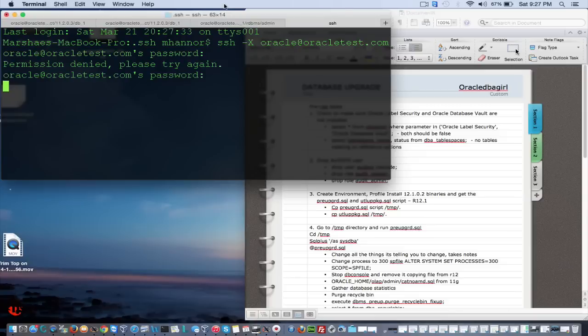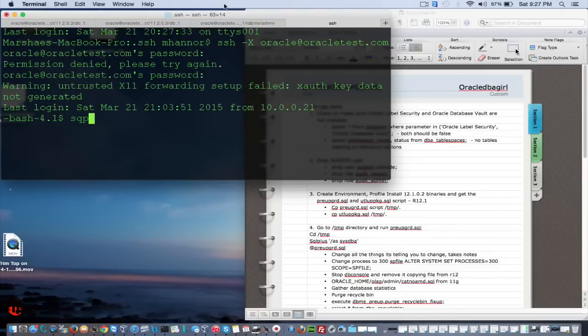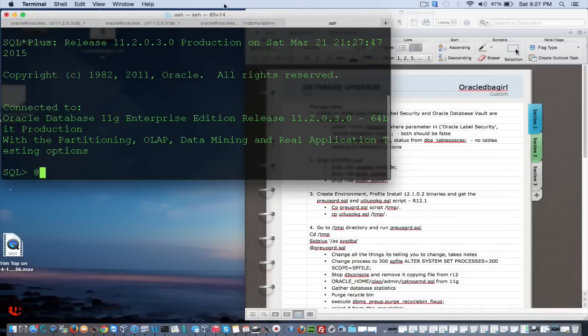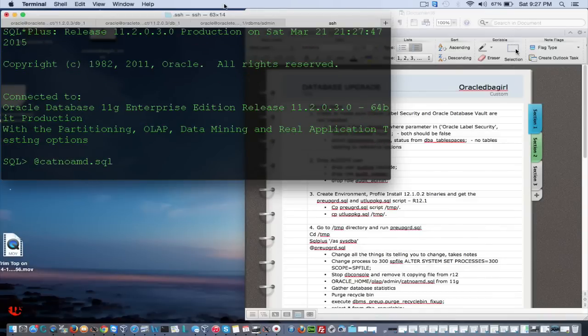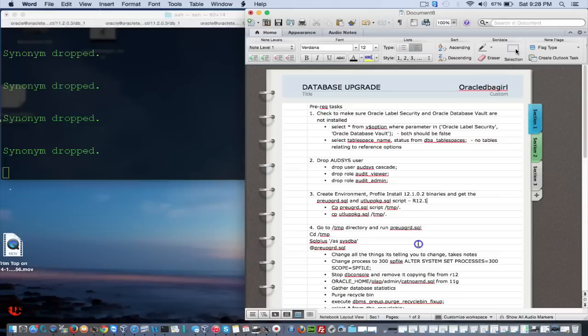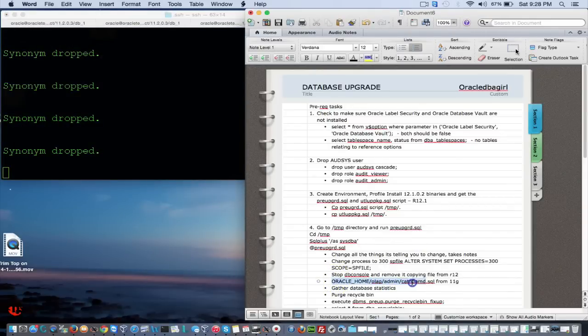Okay. So login, cd, let's do this. And let me see what the name of that script was. Cat no AMD. So here what we will do is go ahead and log into SQL Plus. And that was catnoamd.sql, right? And also you want to make sure, I actually put it in the note. Let's see here. Oracle Home, OLAP, admin, catnoamd.sql from 11g.